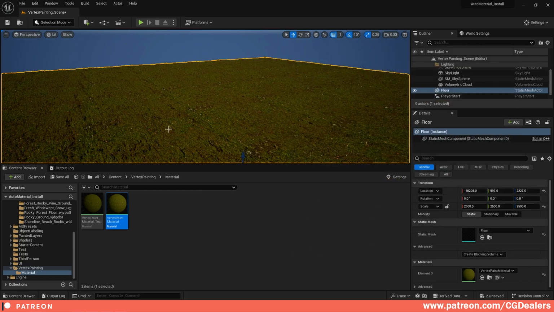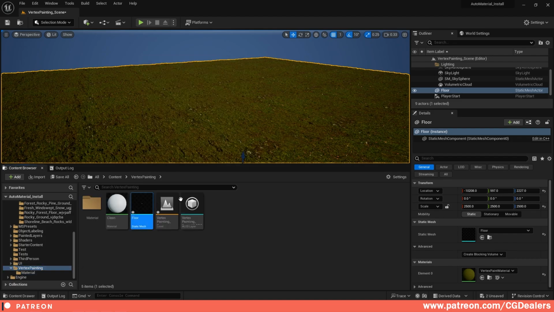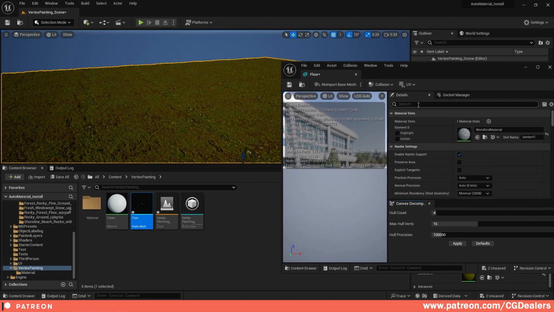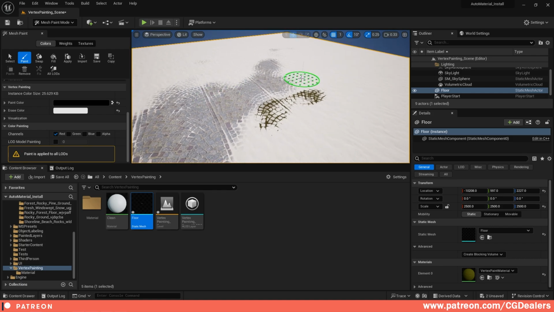All right, the displacement is working, but our vertex painting is not working at all. How to fix that? It is pretty easy if you know how to fix it. It is very painful if you don't know this trick. So let me show you the trick. Select your mesh, go to the vertex painting, go to the floor, and the first step is to disable nanite. When you disable nanite, you are able to paint again on this mesh. But once you enable it, you are not able to paint.